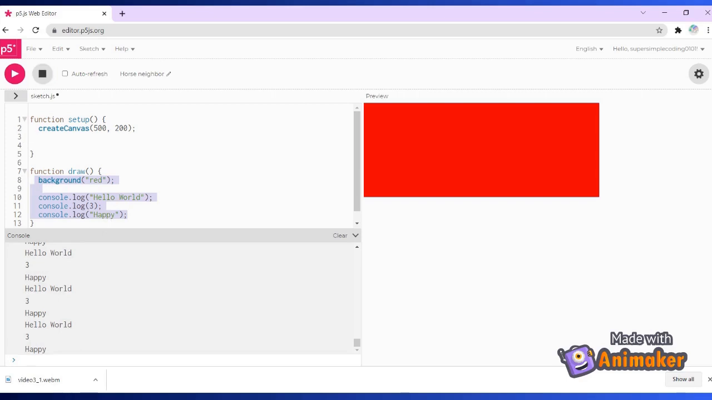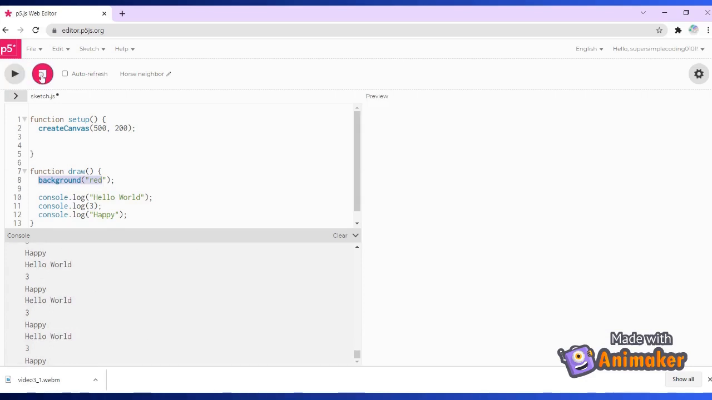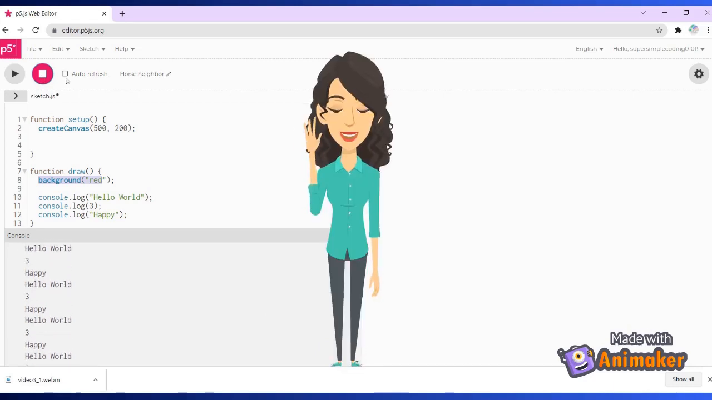So what is actually happening is, background, console.log, then again background, console.log. So these 3 instructions are being performed in a loop. That is, it will keep on happening until and unless you click the stop button. And this unique feature of function draw helps us in creating an animation. We will learn how it's done in future videos.